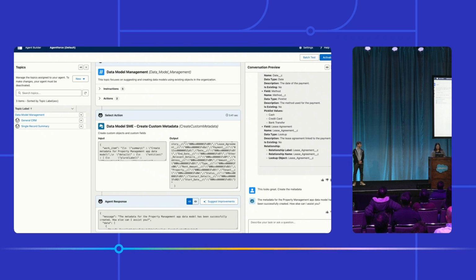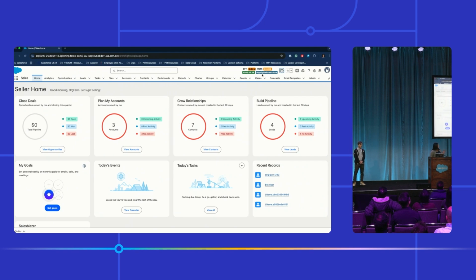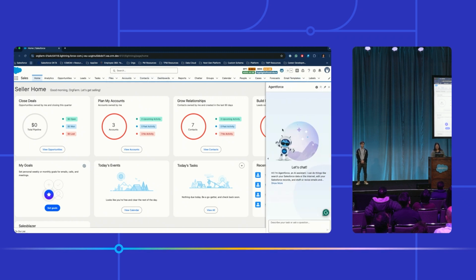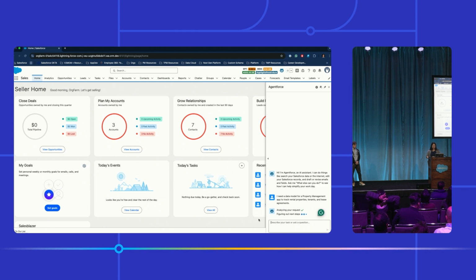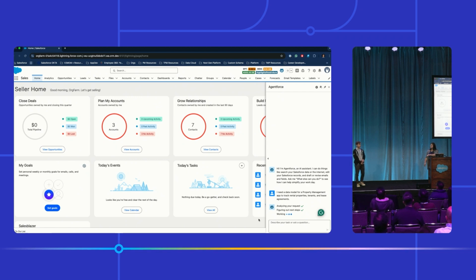And so this was a recorded demo. I have the original org here that we used to record it. I want to see if this would work real time. So I'm not sure if the conference Wi-Fi will let us do this, but that's the exact same prompt that we put in earlier.